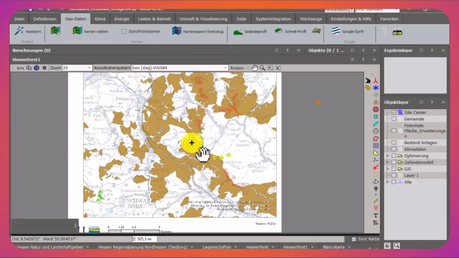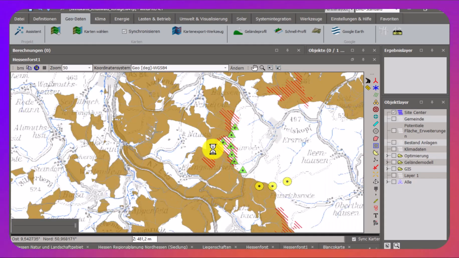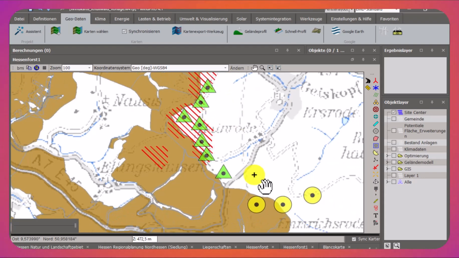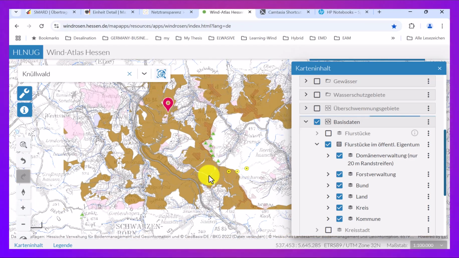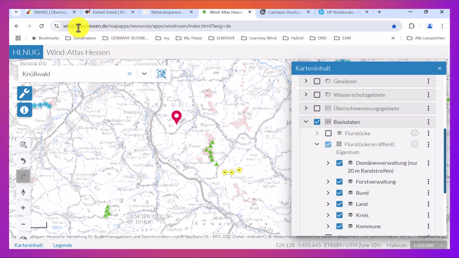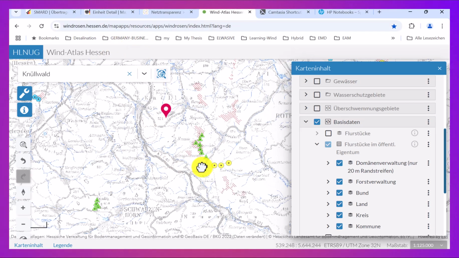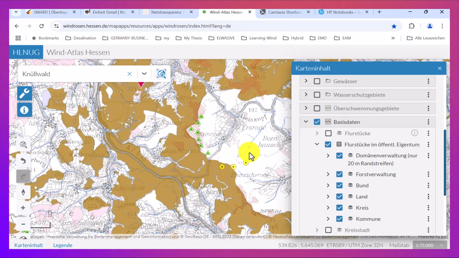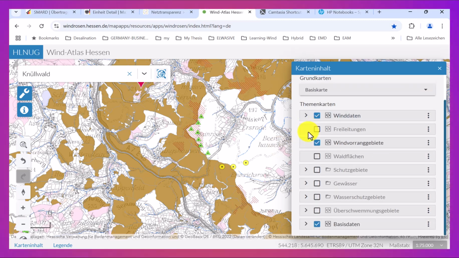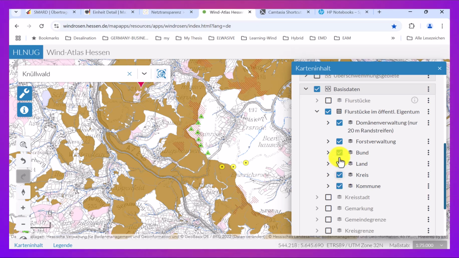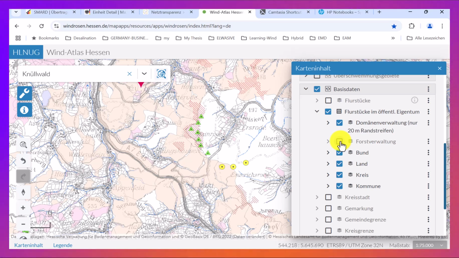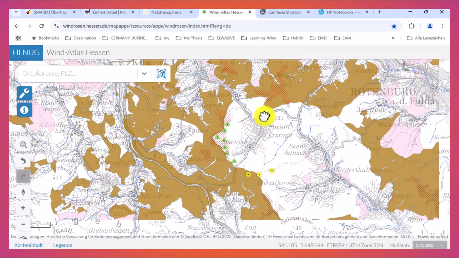Hello everyone. Today we are going to georeference a forest map for an area. Here I would like to give an example for an area in Hessen state in Germany. To georeference a map, you need a map from Wind Atlas Hessen. You can extract this map from this website, Wind Atlas Hessen.